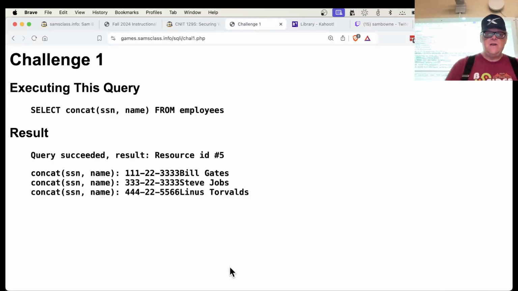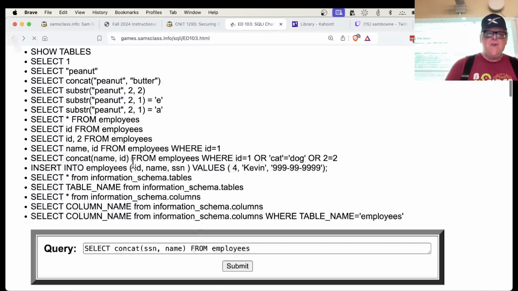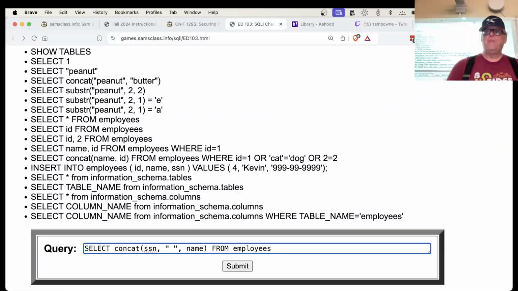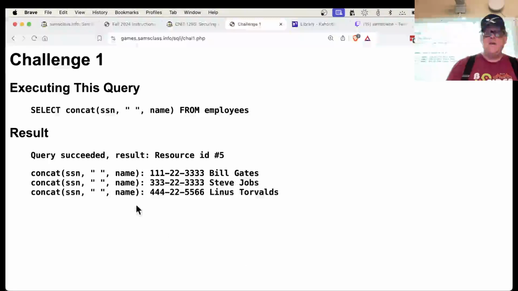And then you'd get useful information. Now you have SSNs and names. And if you want to get fancy, by the way, you could even put a space in here, and that would make it even easier to read, to get two things.